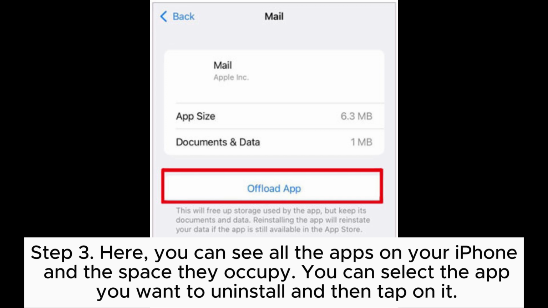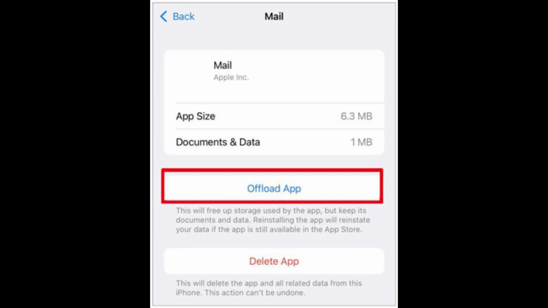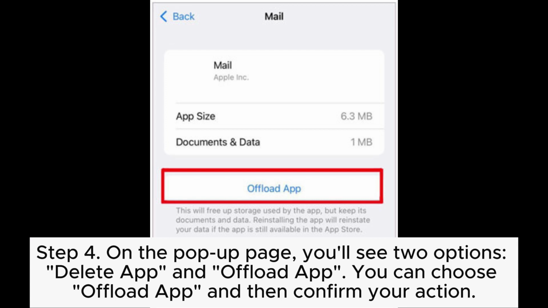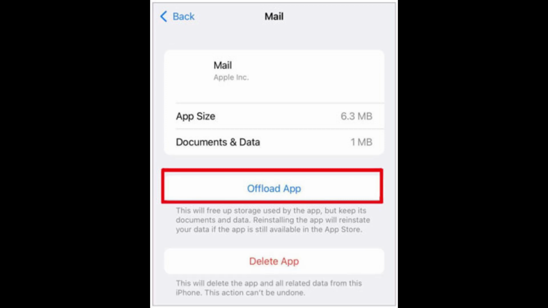You can select the app you want to uninstall and then tap on it. Step 4. On the pop-up page, you'll see the options, Delete App and Offload App. You can choose Offload App and then confirm your action.